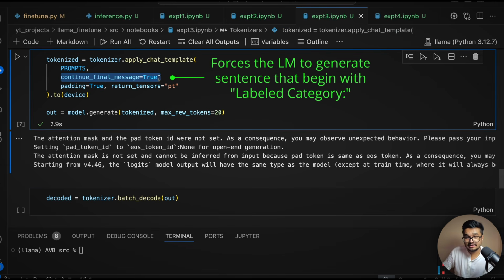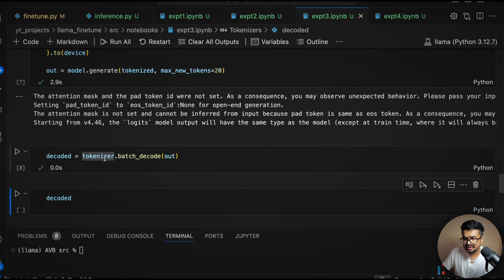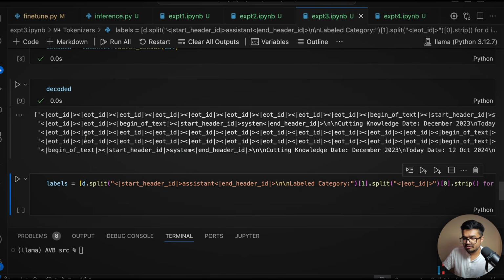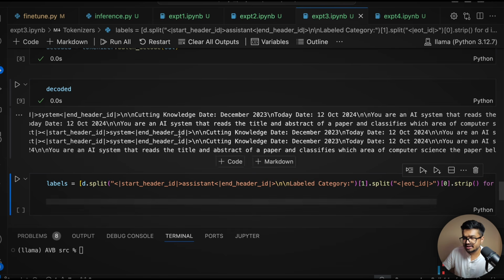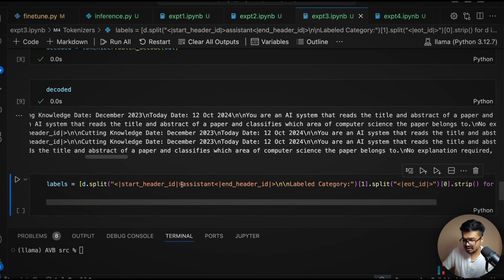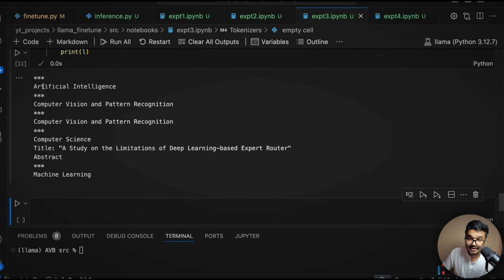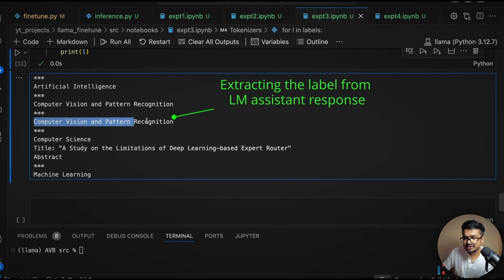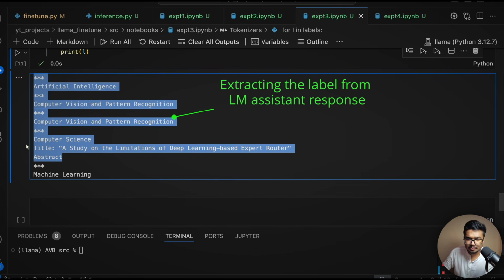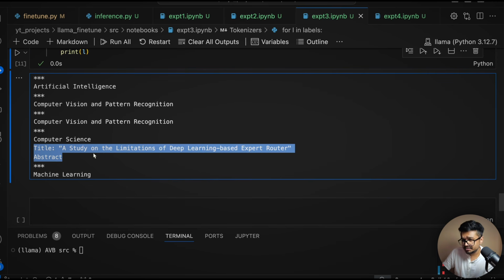I've crucially said continue final message equals true, and let's see what that looks like. And here you have a bunch of things. Obviously it also contains everything of the prompt as well, so let's just extract the actual labels instead of printing everything out. And here you see artificial intelligence, computer vision and pattern recognition, computer science, machine learning. You can see that for some the prompt also outputs some garbage.